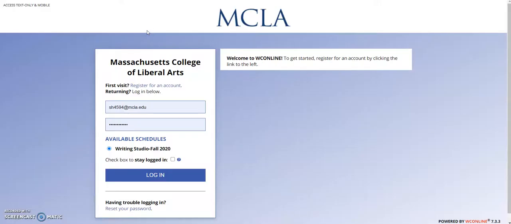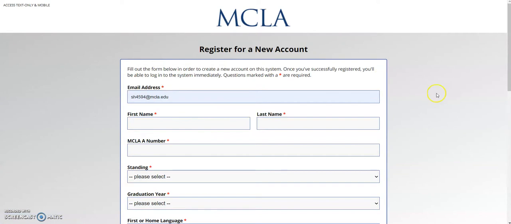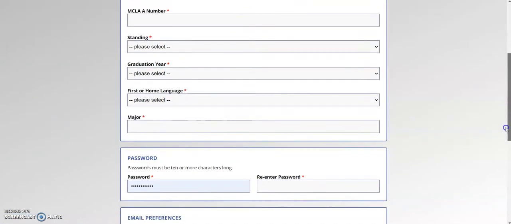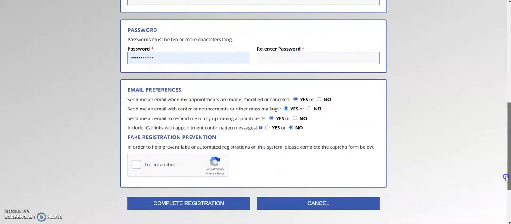And from there, it takes you to the WC Online login page. So if you don't already have an account, you can register for one really easy. You fill out your information, your name, your A number, your year, things like that, create a password, and set email notifications. I would recommend setting email notifications so you can know when appointments are modified, canceled, etc.